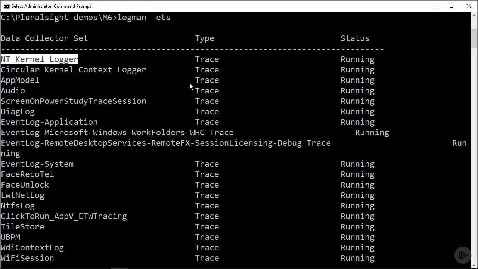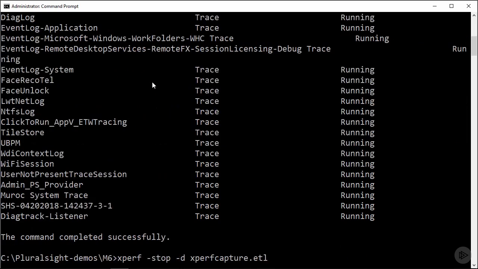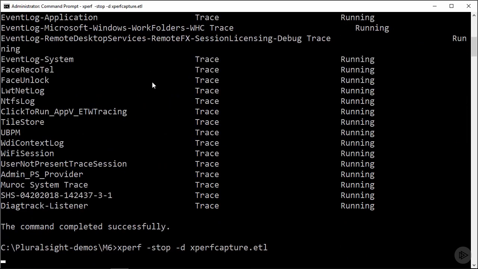So we can then eventually stop that data collection by doing the command xperf -stop and then give it a name of a file. And it takes a few moments because it's trying to record everything it's been buffering in memory to this output file.